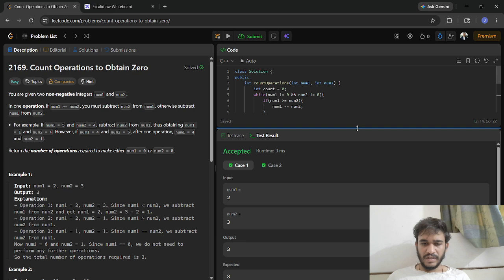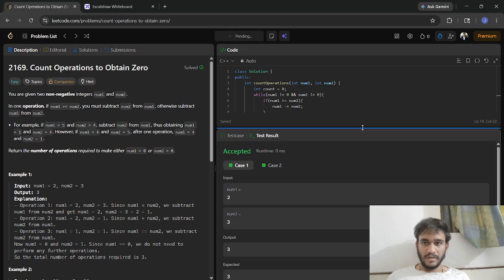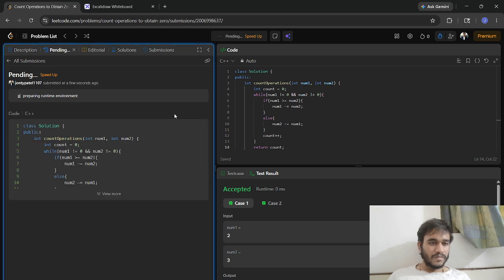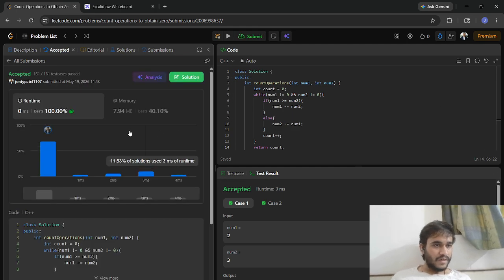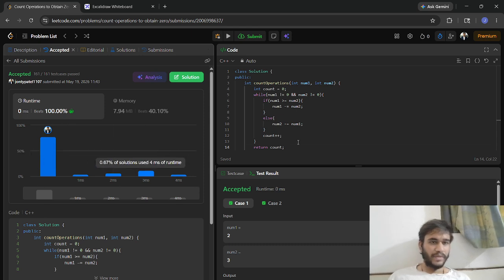As you can see, it is accepted for all the test cases. So now let's submit and check if it is valid for all the possible test cases. Now, as you can see, the solution is accepted.